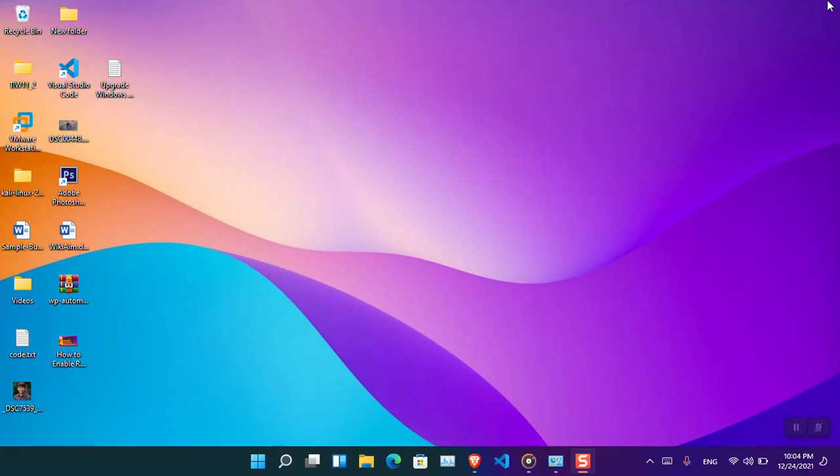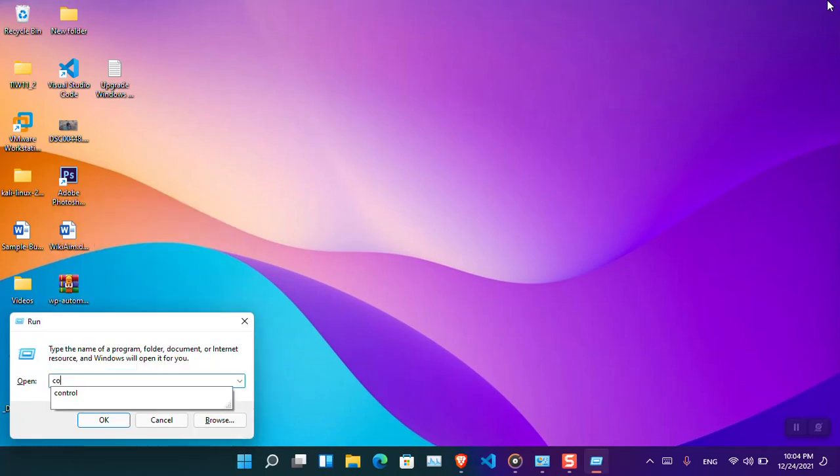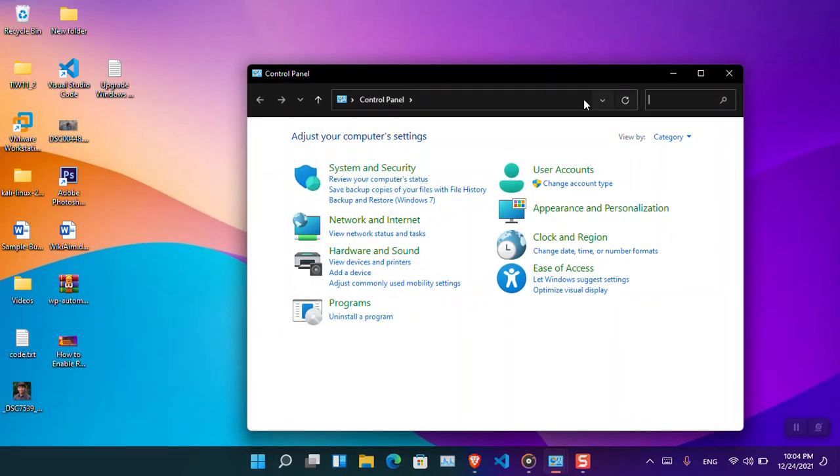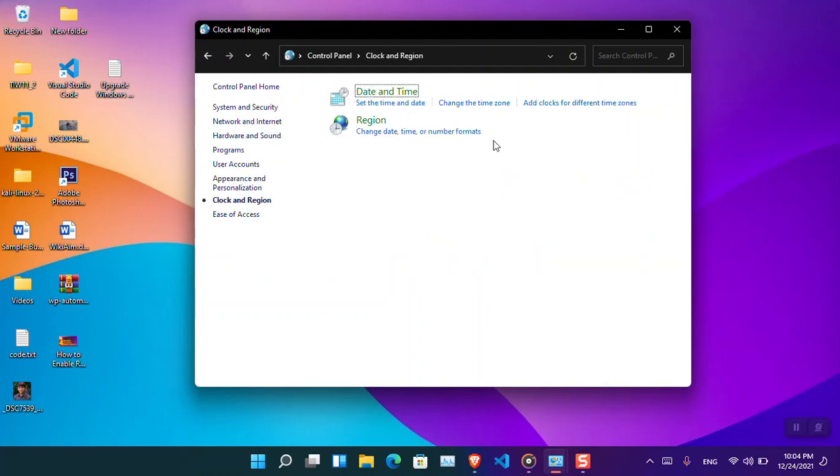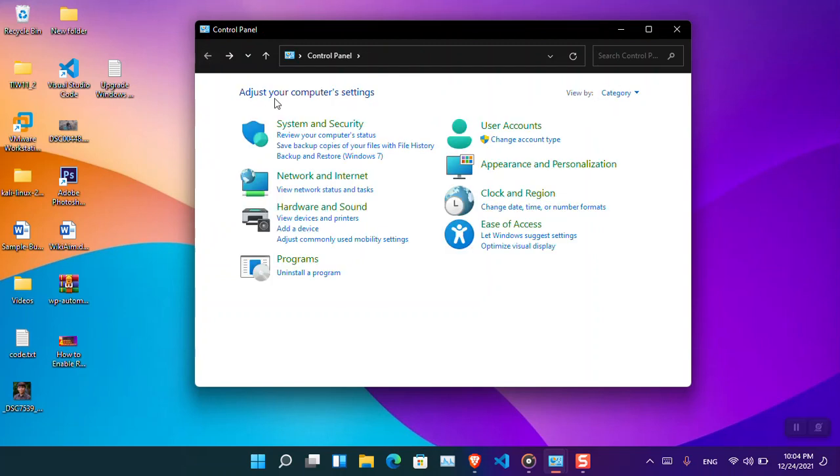The second method is from control panel. If you are using Windows 7, Windows 8, even Windows Server, these settings can be applied there too. Now press Windows R on the keyboard and then type control. After that, you will be here. Also make sure that the view by option is set to category, otherwise you will have a hard time finding the remote desktop settings from here.